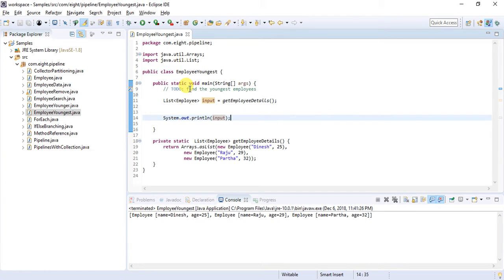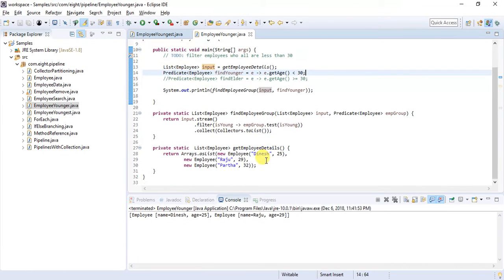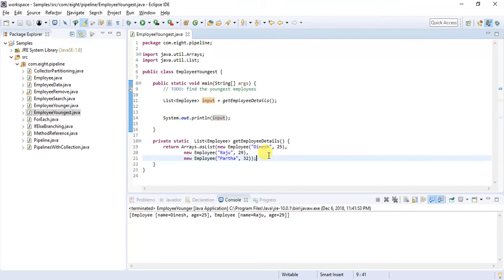In this session, I'm trying to resolve this problem: find the youngest employee. In the previous example, we had seen from the given list, we were actually filtering out who are all less than 30. There we got Dinesh 25, Raju 29. Now I want the youngest employee from this list. So this is my list.